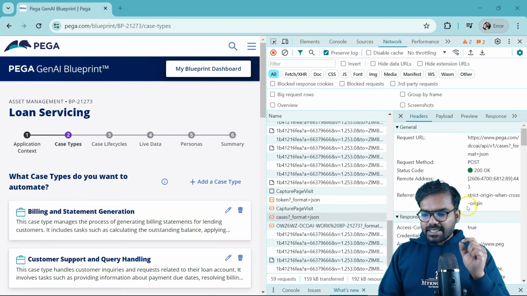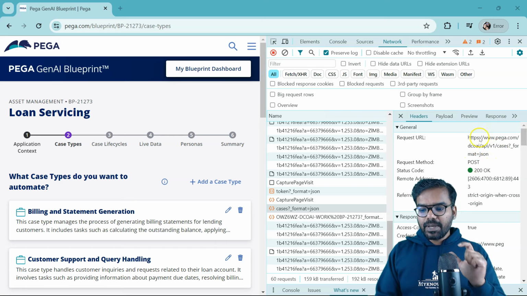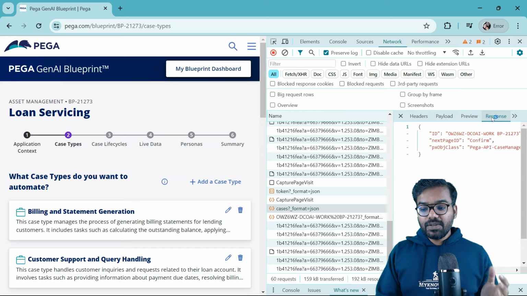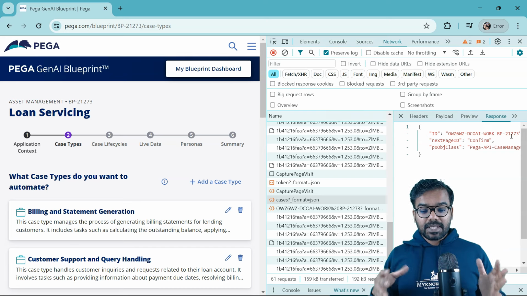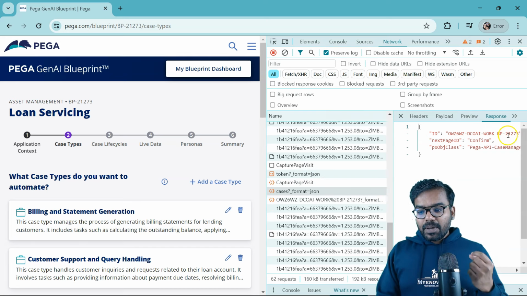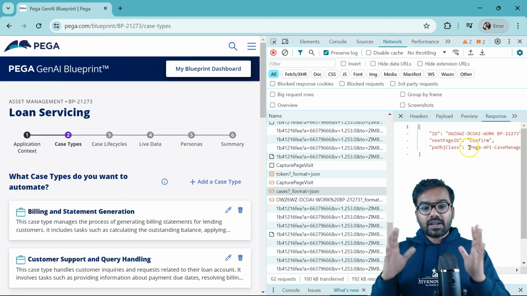Now, if you go to cases, what it actually does is it makes a POST call to the cases API. Basically, it just creates a new case. As you can see, this Blueprint case ID is 21273. Maybe 21,000 times people have already tried. So I'm the number representing 21273. So these cases were created, and you can also see the next page ID, the harness and things.